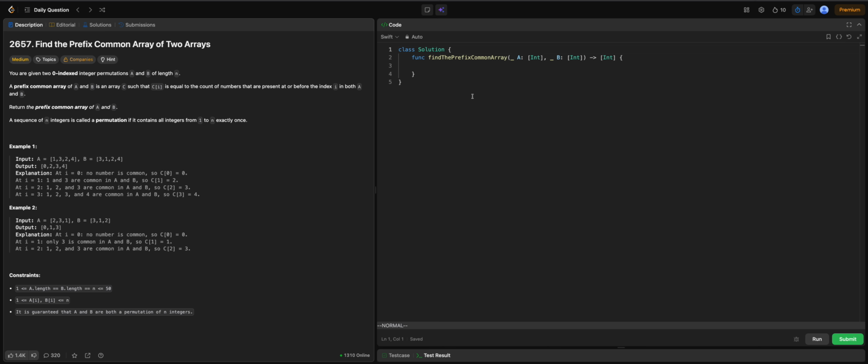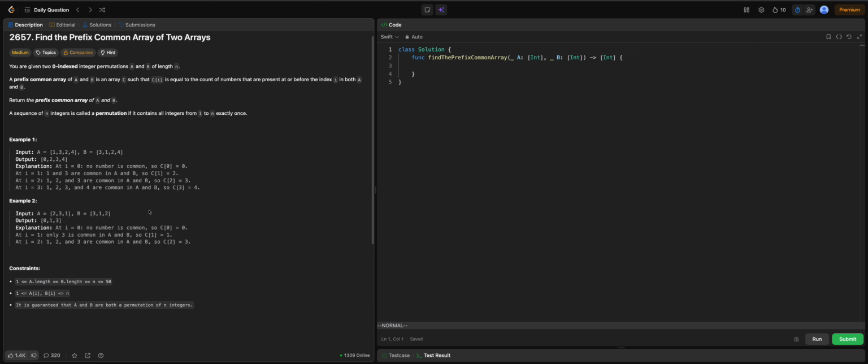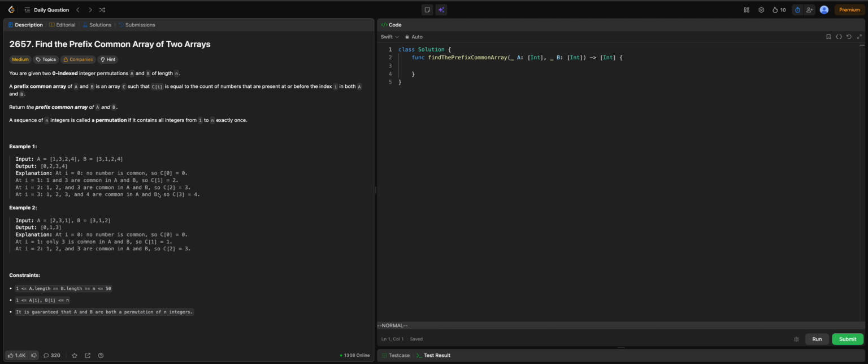We are given two zero-indexed integer permutations A and B of length n. So technically that means the lengths of the given arrays A and B must be the same size. And then a prefix common array of A and B is an array C. So we have to compute the new array C such that the value at index i in C is equal to the count of the numbers that are present at or before index i in both A and B.